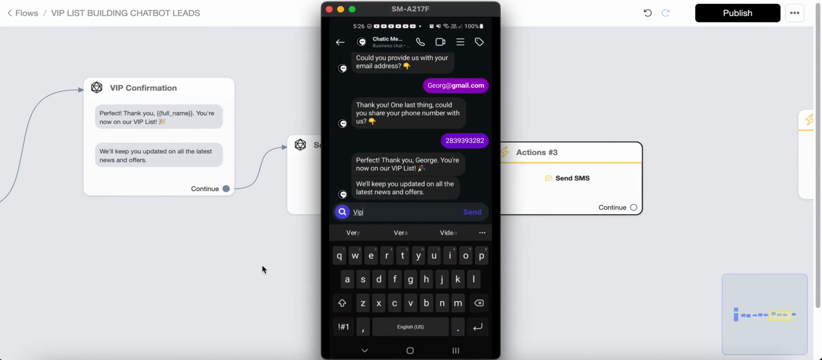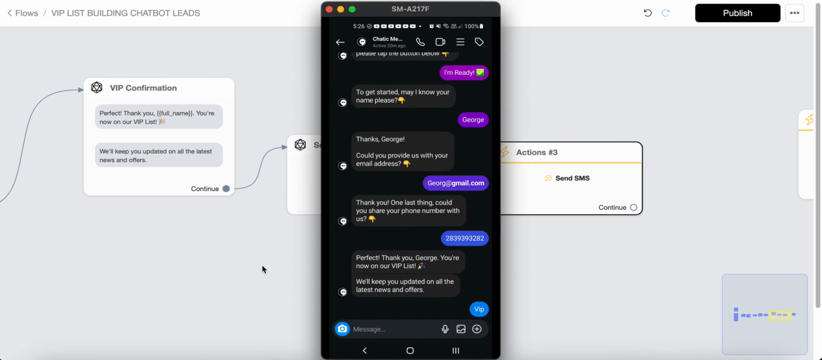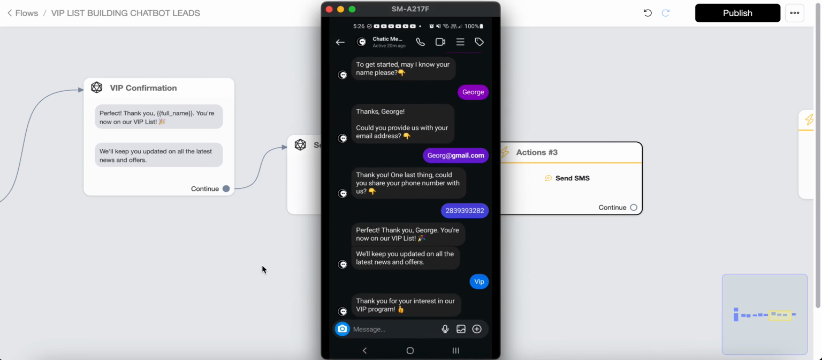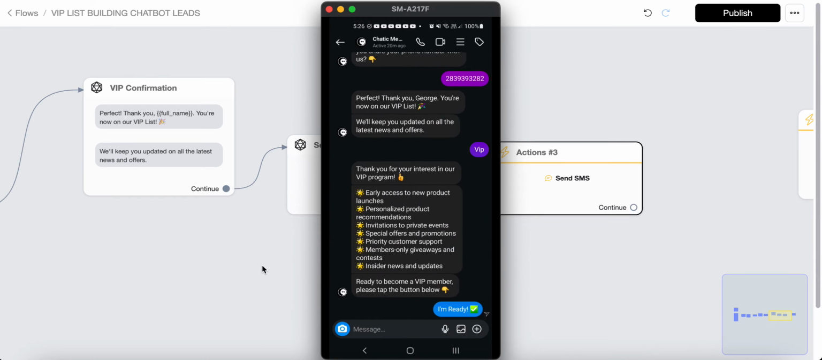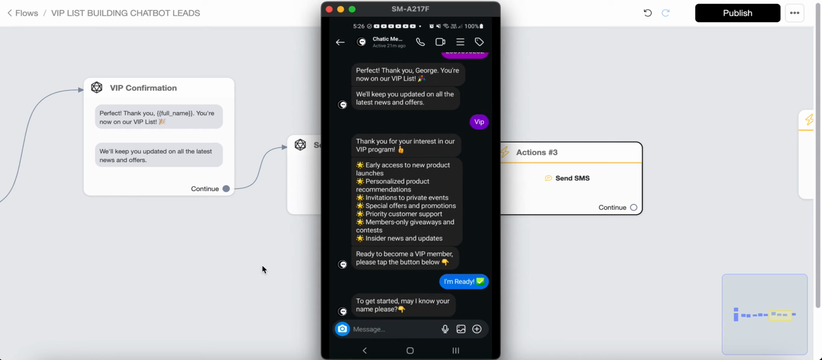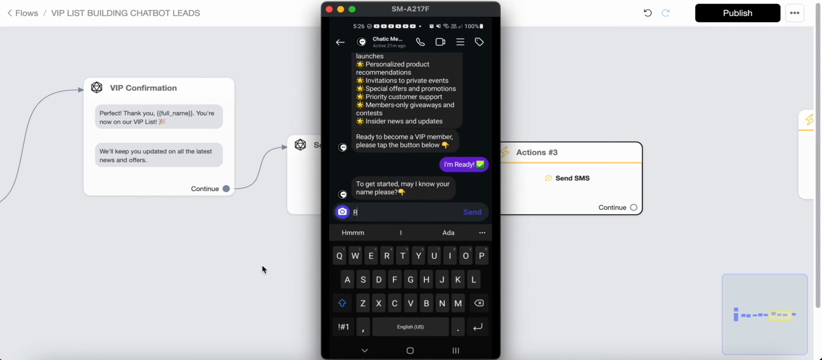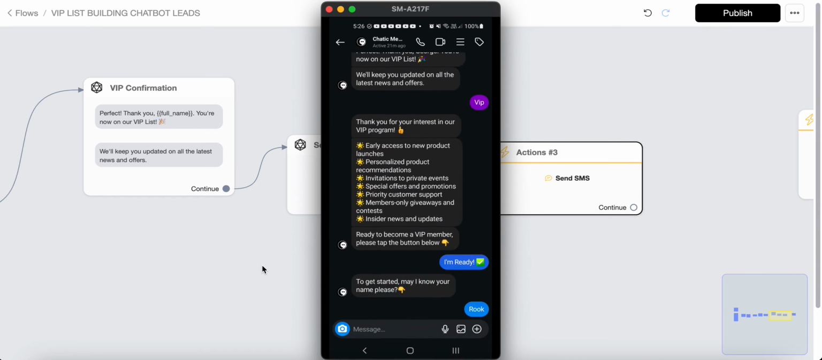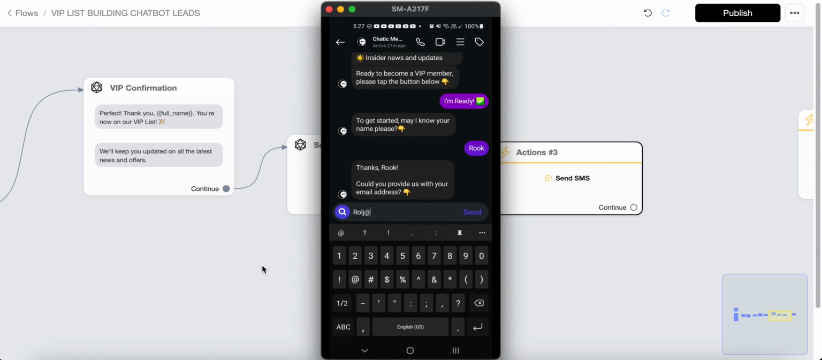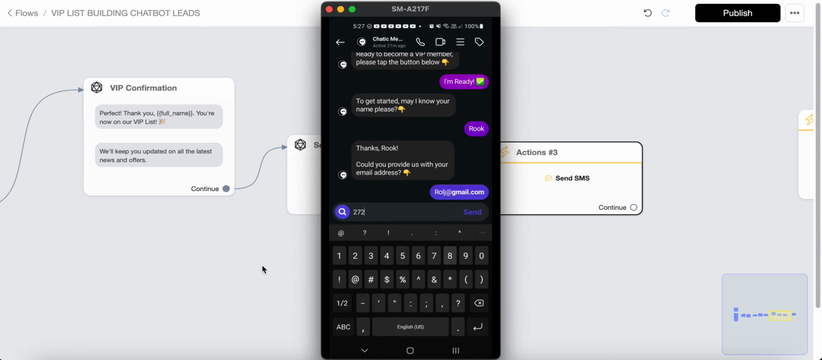Let me simply go through the same flow once again, just to show you how this actually works. Here it should allow us to sign up for the VIP list. This time I'm going to use a different name. So let's say Rock, and let me enter a different email address as well, and let me enter some random phone numbers too.